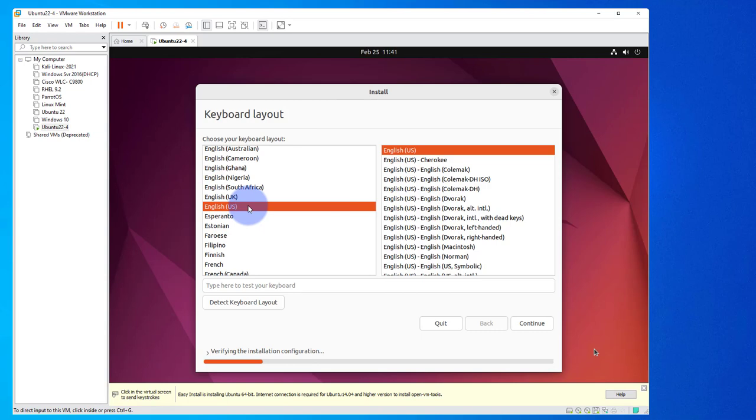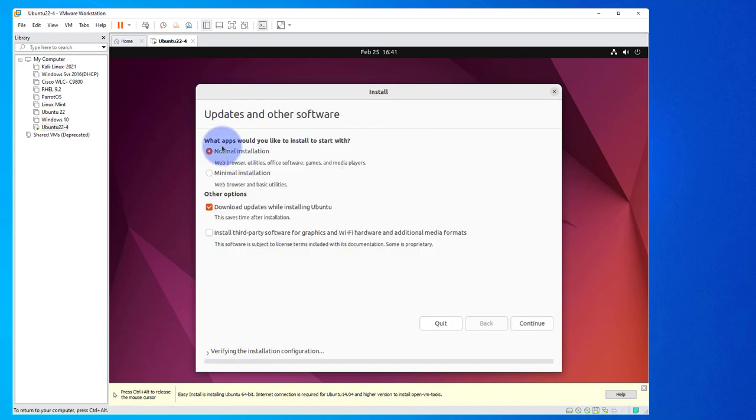Now at this point here, we are being asked to select the keyboard layout. I'm going to go with the English US, and then I'm going to click continue here. It's asking what apps I would like to install.